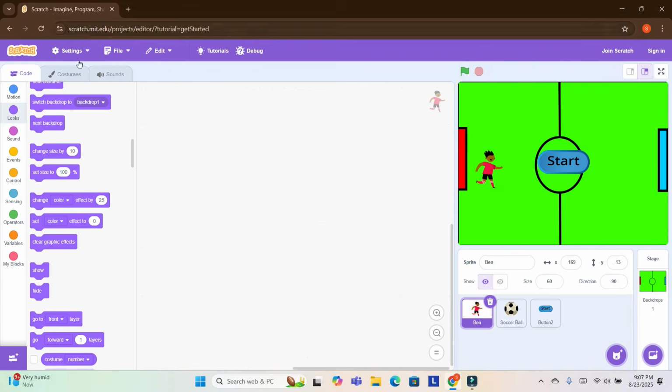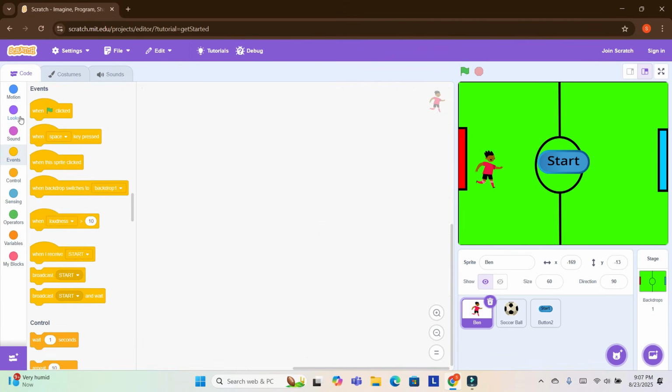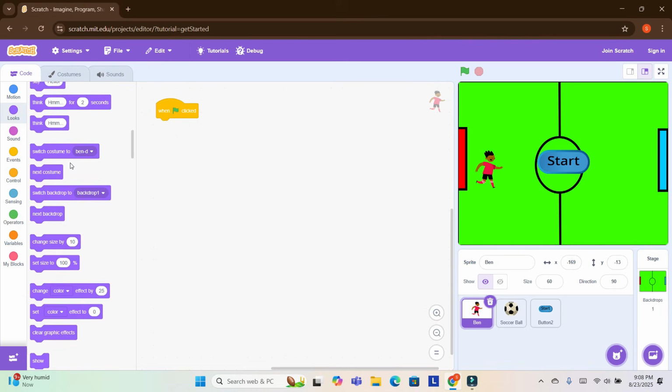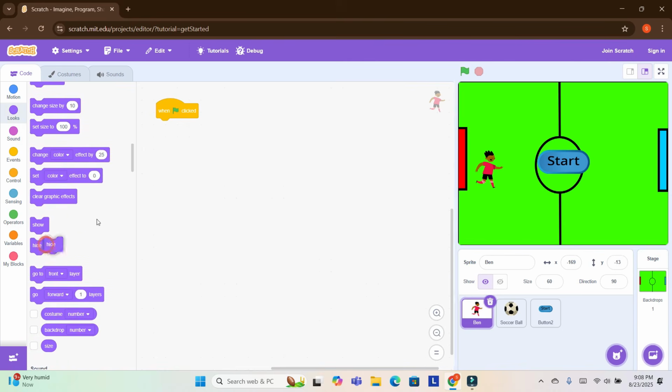So I will select the Ben sprite. I will go to events, when green flag clicked, then looks and hide. I am hiding Ben here because when the green flag is clicked, only the start button appears and all sprites will disappear. So to make this code work perfectly, I have taken this.